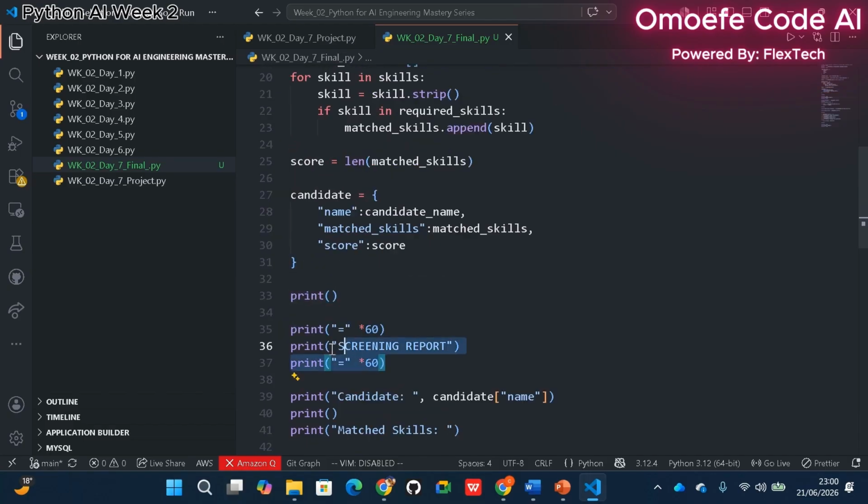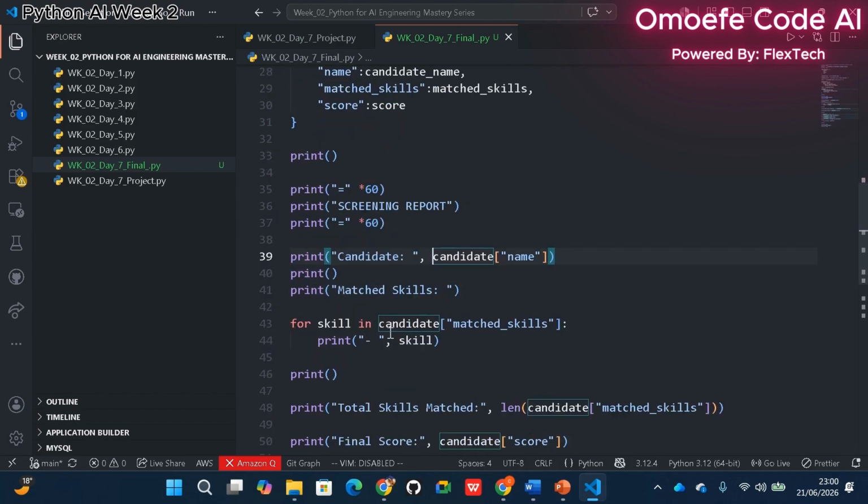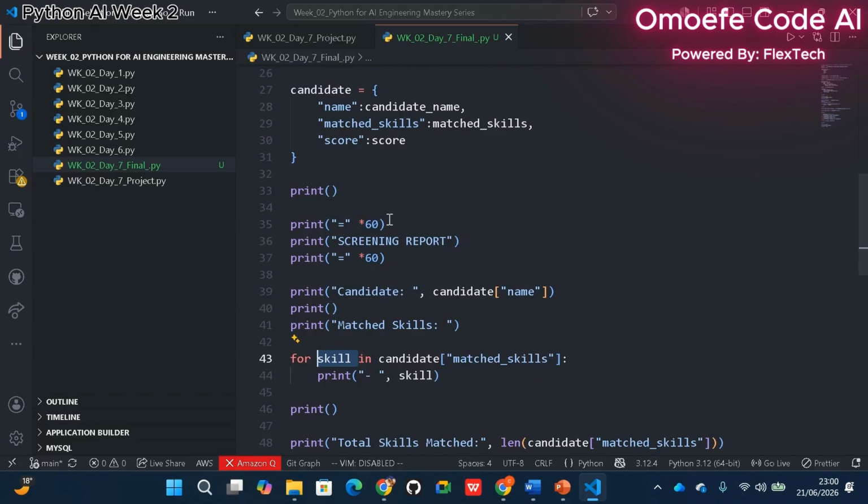Then, just for decoration, we have print candidate. It will print the candidate's name, then it will also print match skills. Then we are now looping through the candidates and the candidates' skills. We have this that is stored from here. Now, this is the match skills. We are matching this into this.